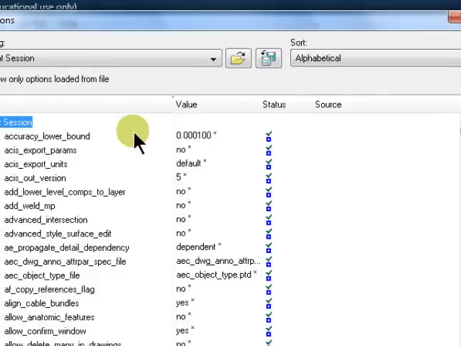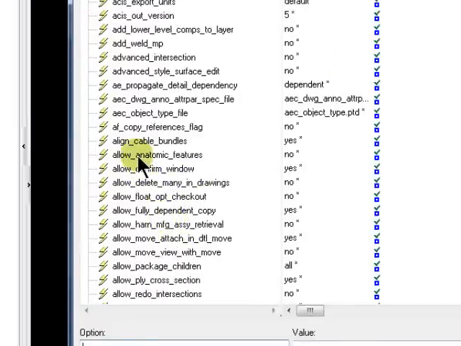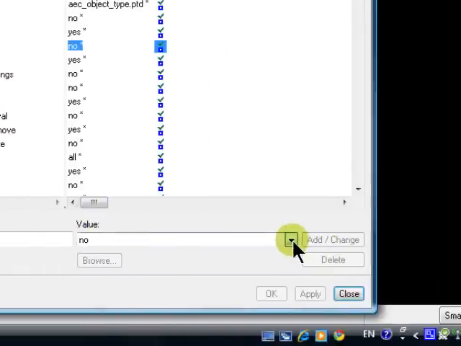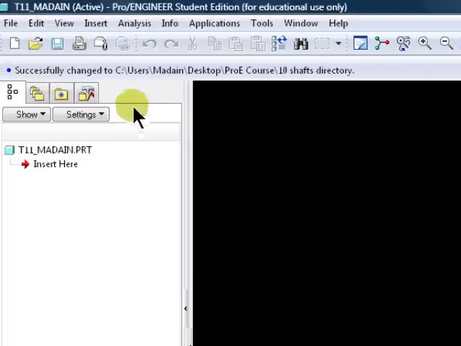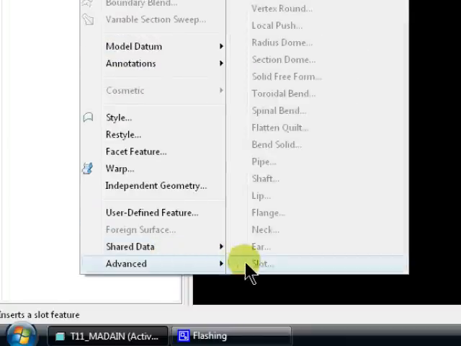And if you scroll down, you're looking for allow anatomic features and change the value to yes. Click on add change and apply, then close. Now when you go back to the insert menu under advanced, you'll see the shaft command. Lip, flange, neck, ear, and slot are subcommands of the shaft feature.